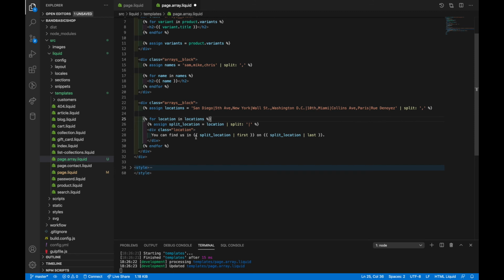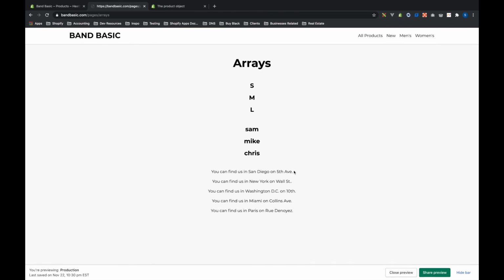And so then we do that split, and then we make a div that's called location, and in there we have a sentence that says, you can find us in split location first, which will be San Diego, which is the first item in the array, and then on split location last, which would be the street, and last is the filter to get the last item in the array. Using these first and last filters are pretty useful on arrays if you specifically want to grab the first one or the last item in that array. And if we look at that on the front end, we'll see you can find us in San Diego on Fifth Avenue, or you can find us in New York on Wall Street, and the same thing for the rest of the cities and streets.